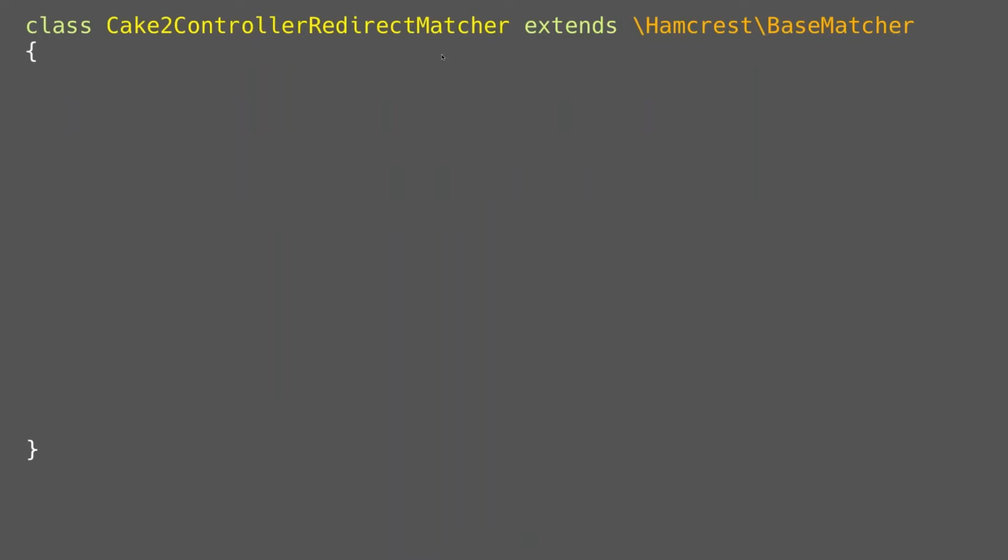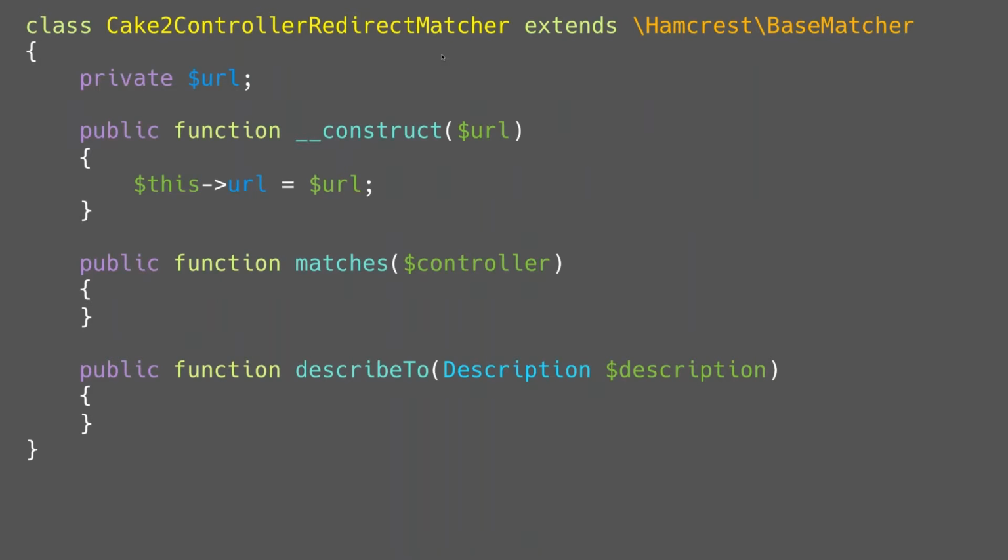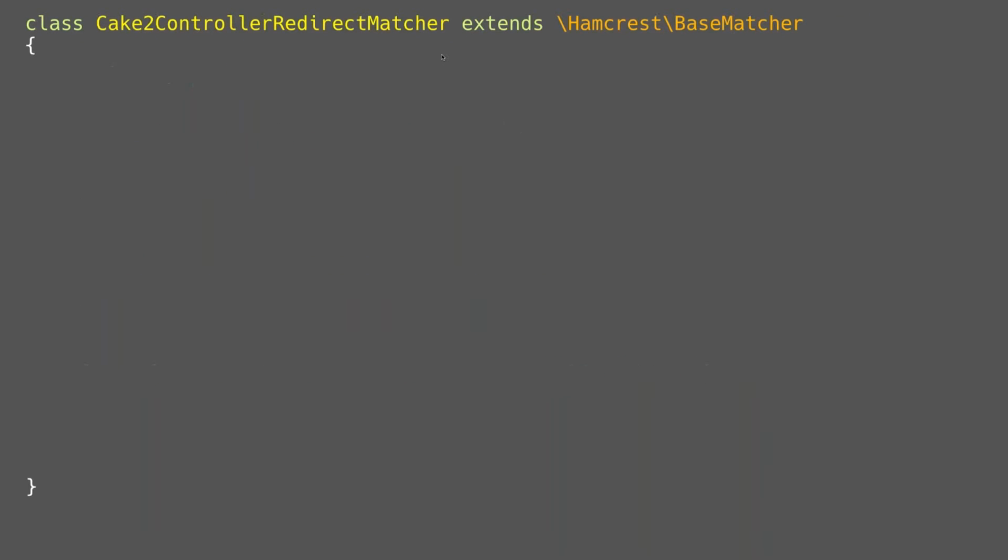So here's an example of that controller redirect matcher that I was showing just now. In order to make a custom matcher, you have to extend from Hamcrest's BaseMatcher and then implement a couple of methods, namely matches, which does the actual match, and that has to return truthy. And then you have to implement describeTo, and I'll come to that in a moment. In our constructor here, we're just passing in the URL that we're matching against, and our controller is being passed into matches by assertThat, so you can see that in the matches method.